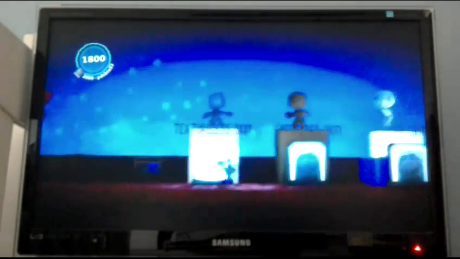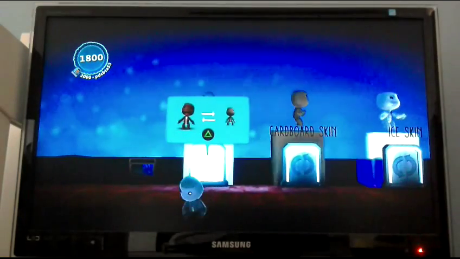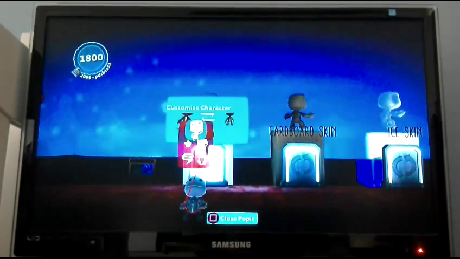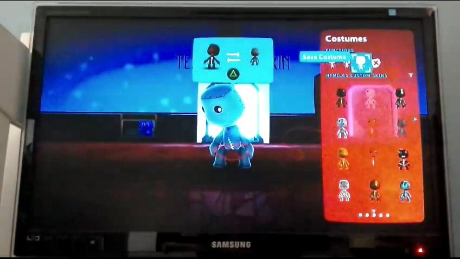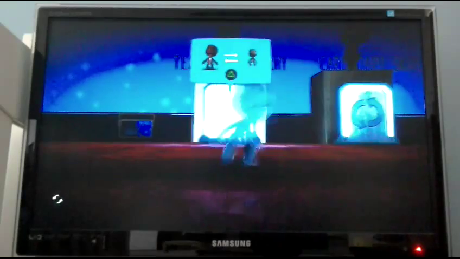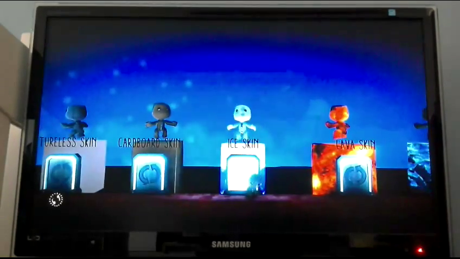The skins. Here's the textureless skin. What you want to do is hop into the character changers. They'll take you to this thing and transform you to the sack one. All you have to do is hit save costume. Here's a cardboard skin. It's awesome. Just carry on.